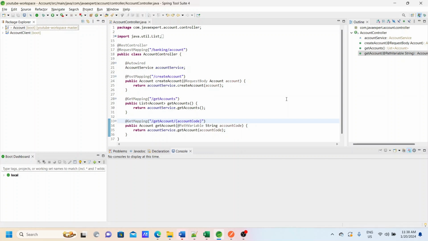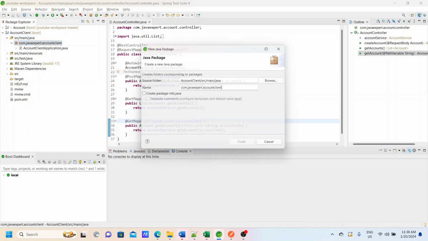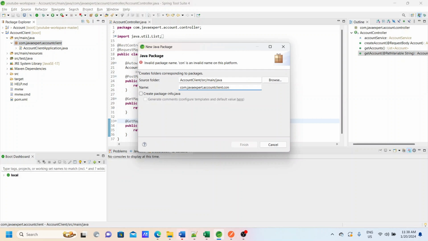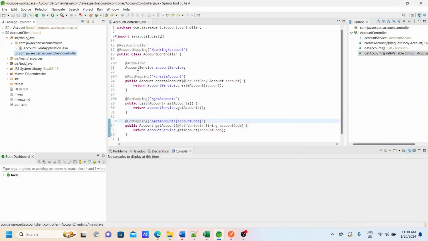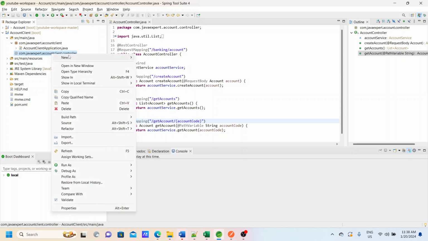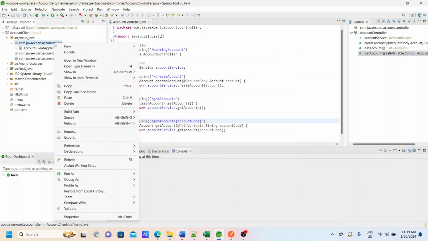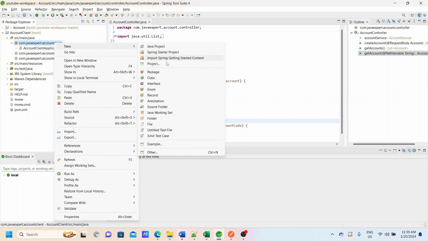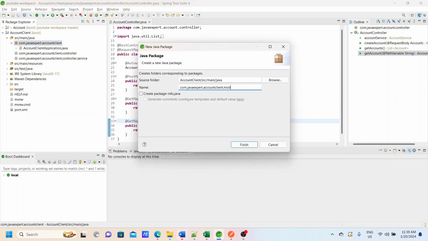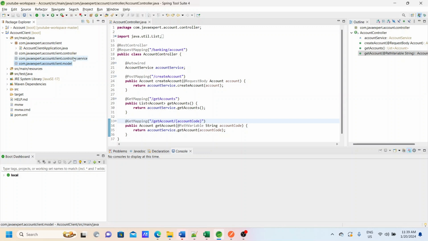We'll wait for a few minutes while the project is getting created. Yes, the project is created. Now what we can do is quickly create a controller package, and we'll quickly create a service as well. And we need a model also. So this is enough for now.